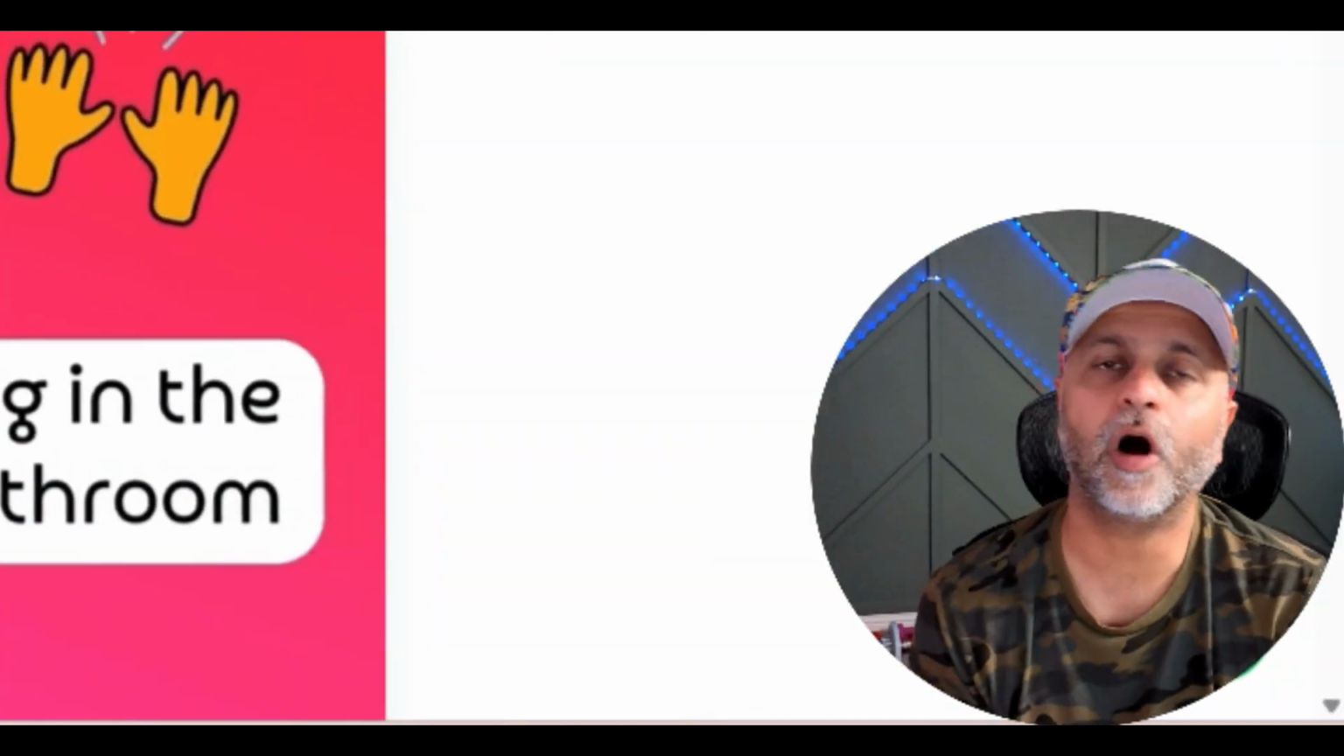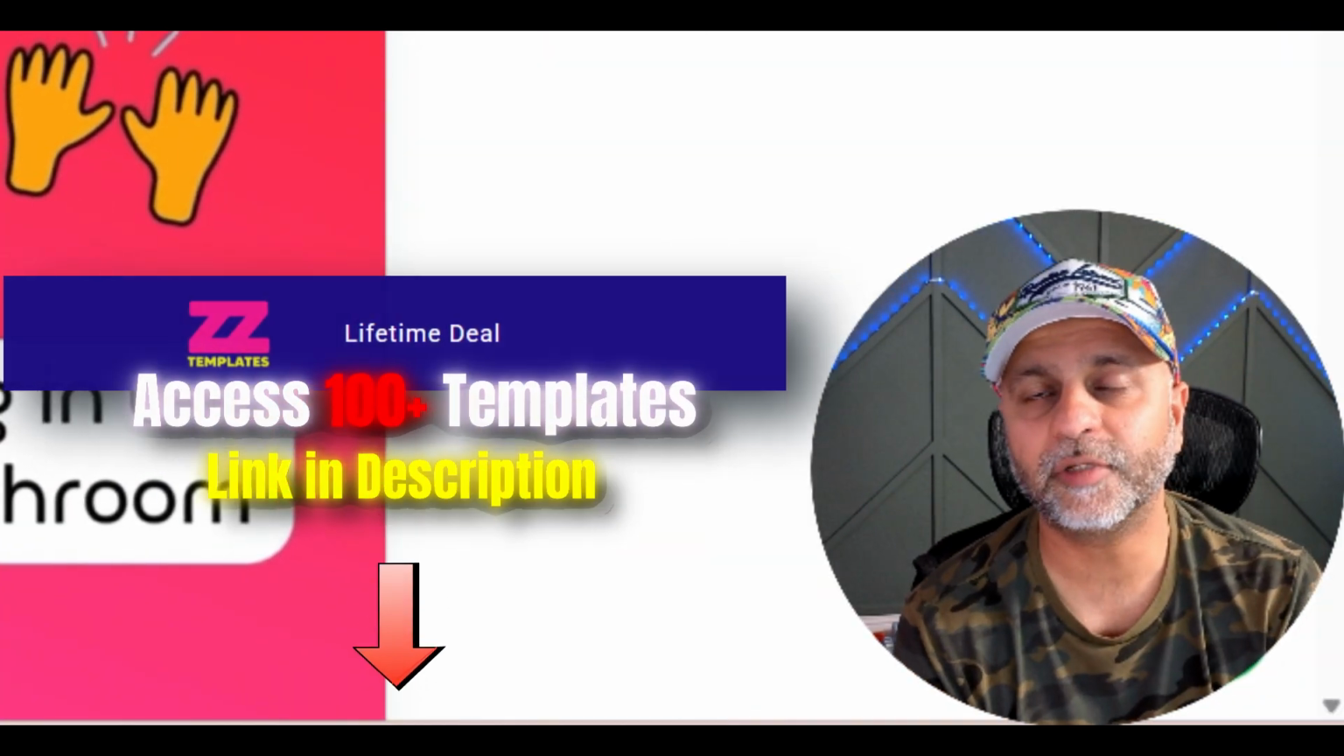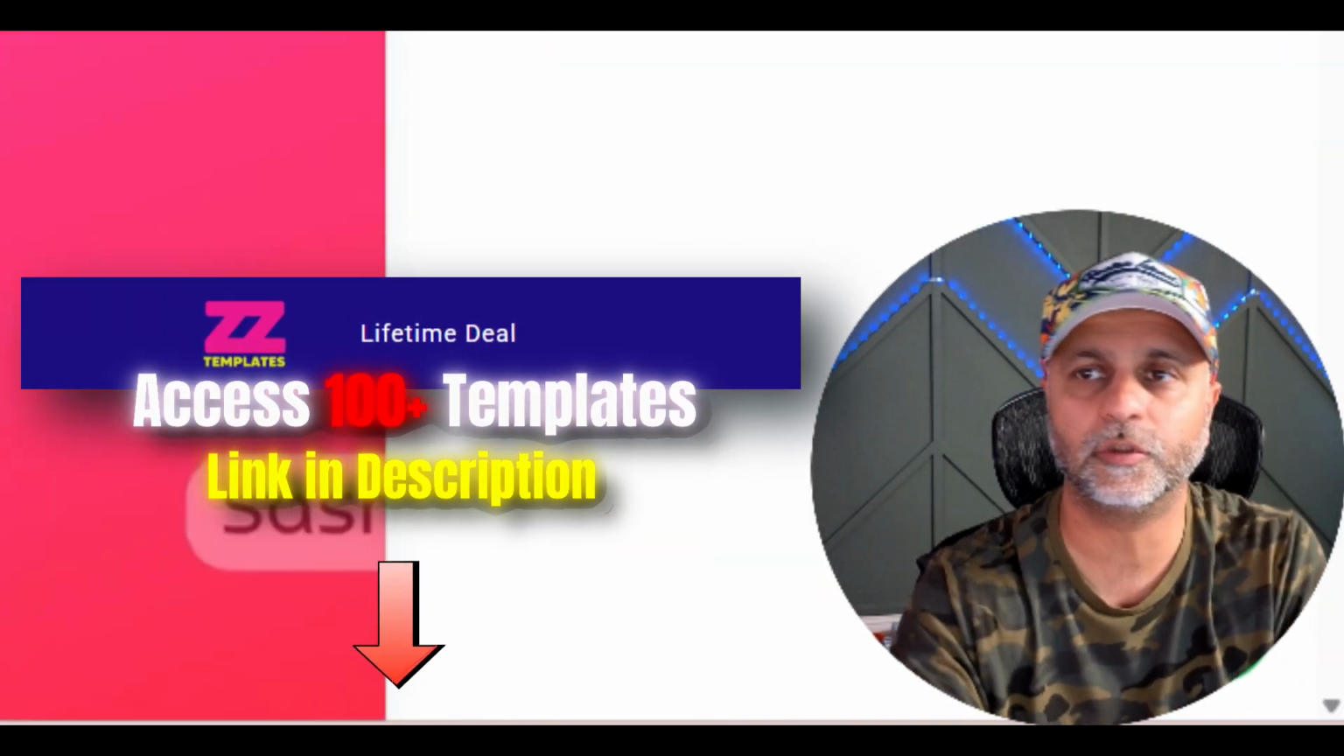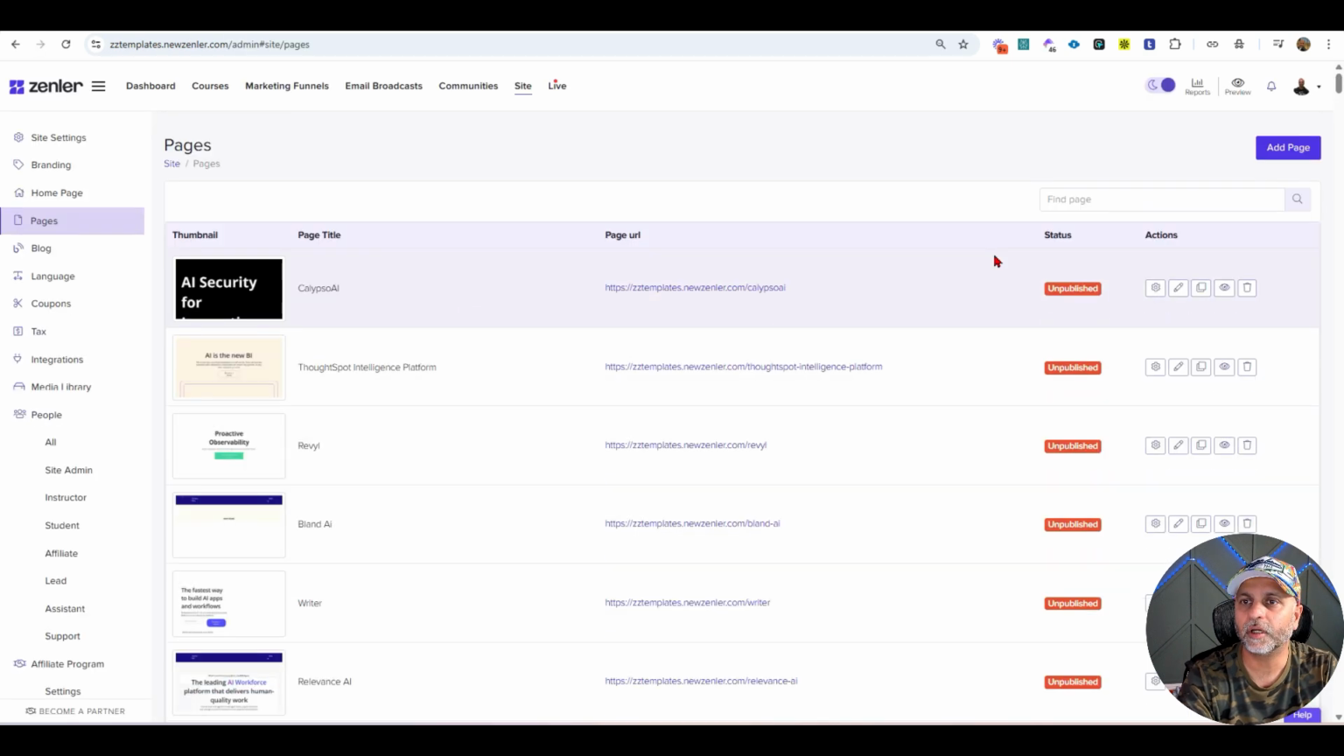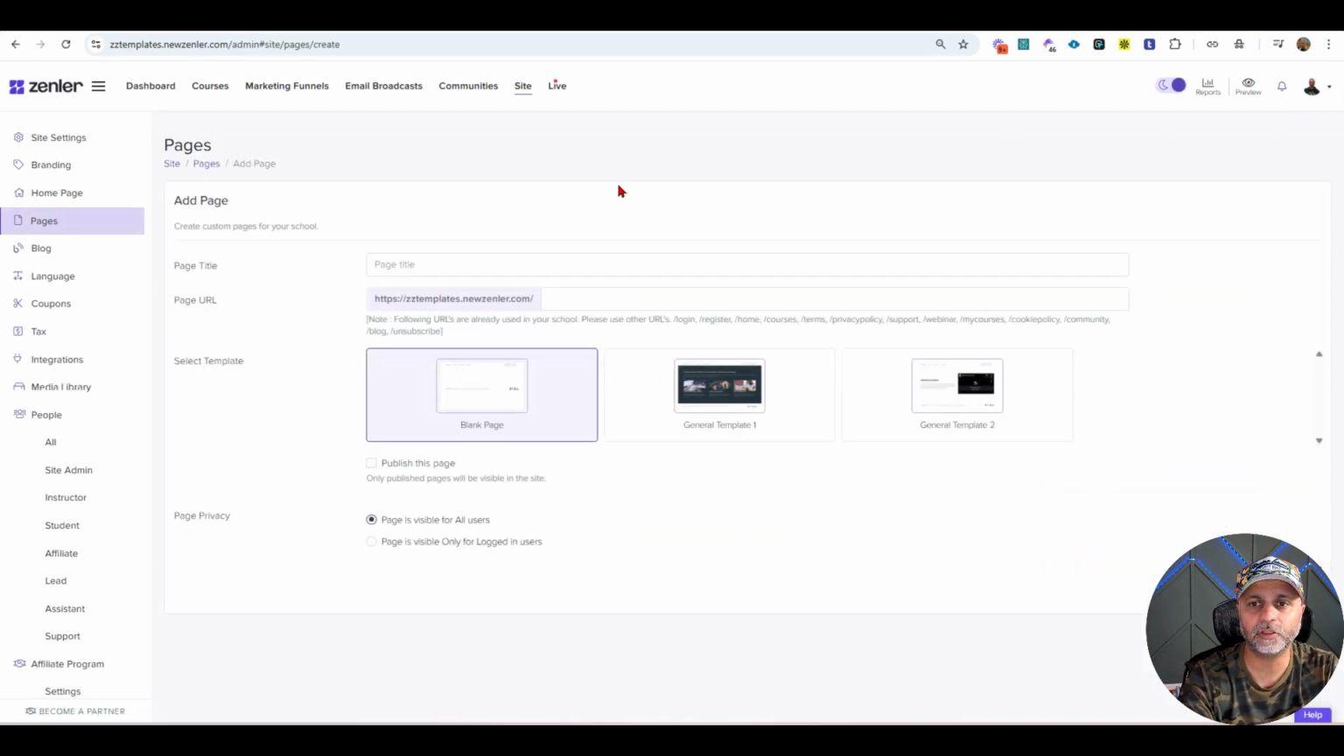So with that, I'm going to hop to my Zenler ZZ Template School to show you how to get started with this. So we're going to go to pages, and what I'm going to do here is click on add page. So we'll give this a name. So I've given it a title, and then when you hit tab on your keyboard, it automatically fills in the slug. So we're going to go with that. I'm going to publish this so that way you can see what this page looks like, and we're going to leave it as a blank page instead of using templates.